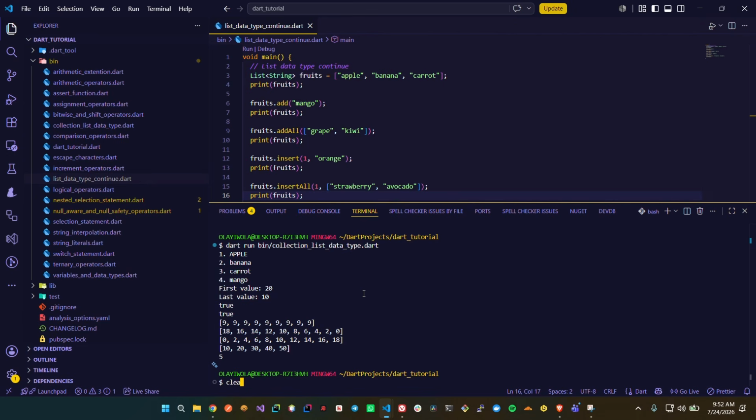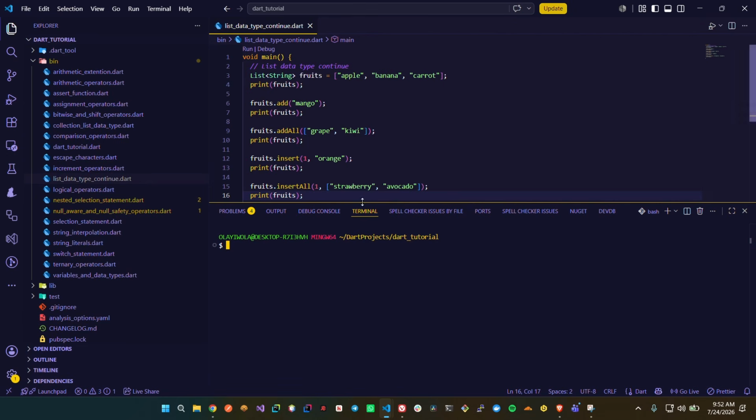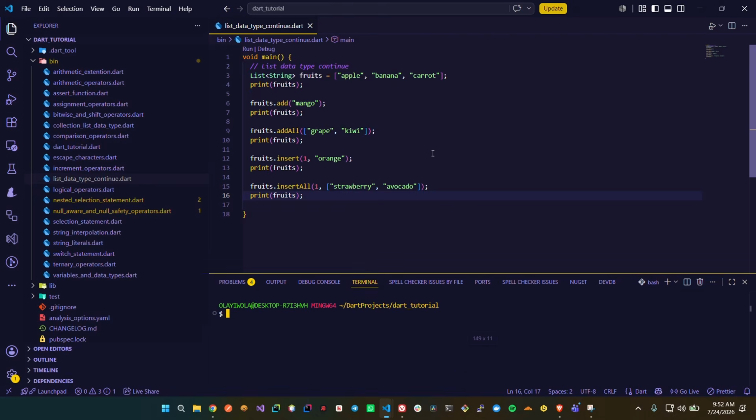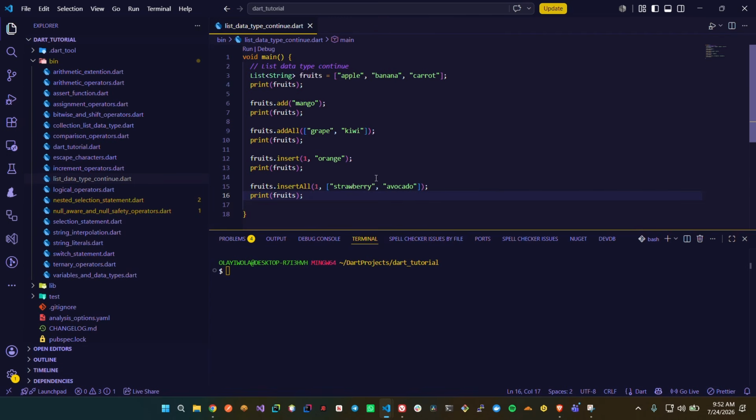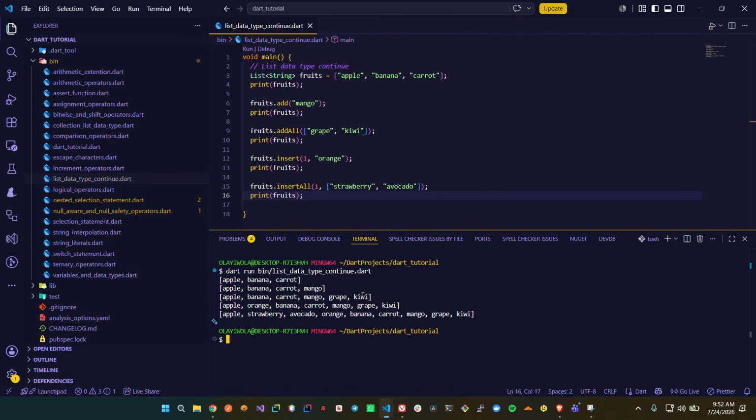All right, so we can clear this and expand this so that we can see what we are doing. All right, then we can run. Let's run. We are inside bin, and we have list data type continue dot dart. All right, look at it, so beautiful.